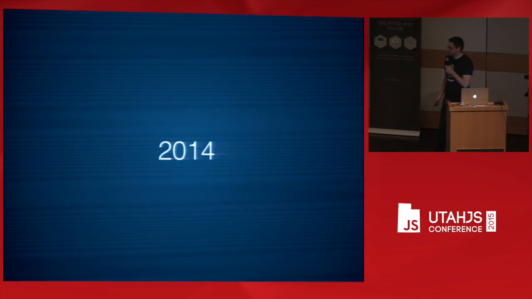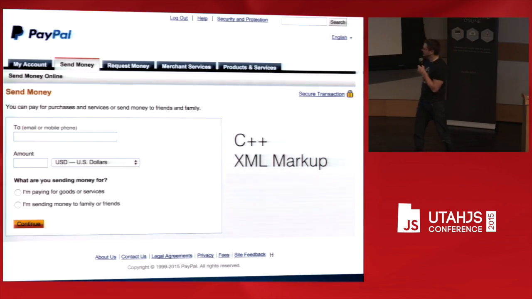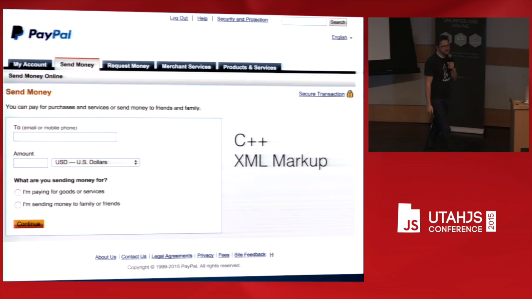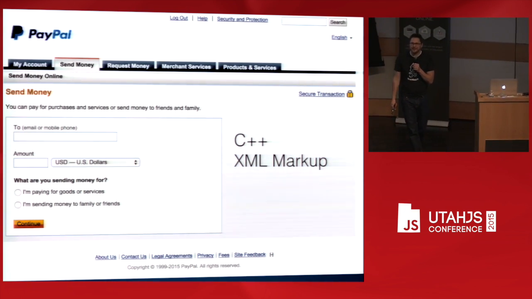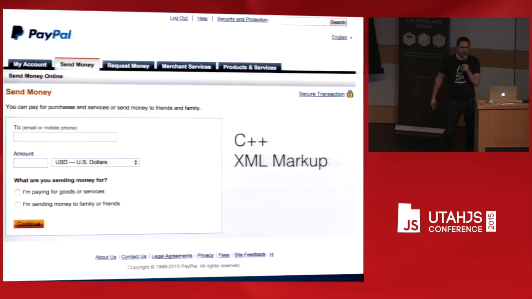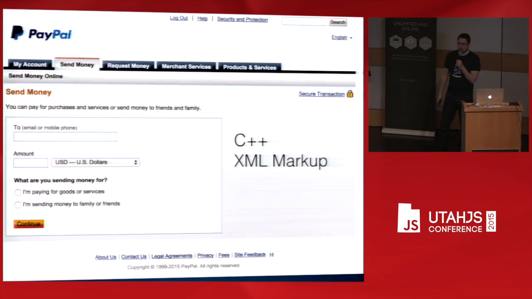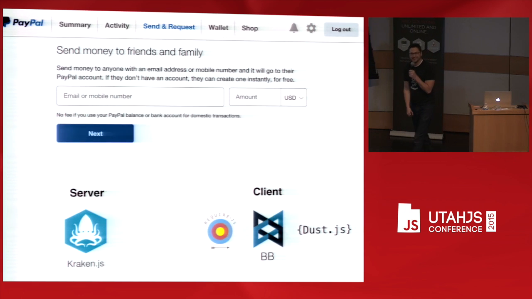In 2014, the Send Money app looked kind of like this. Looks like it hasn't changed since 1998, right? So on the back end, it was a bunch of C++ code, and on the front end, it was some custom XML markup. Really not a great dev experience. And so my team was charged with building and rolling out the new Send Money experience, which looked like this.